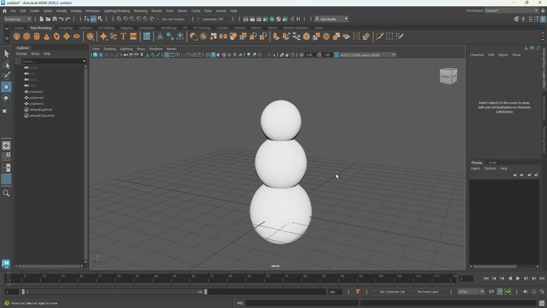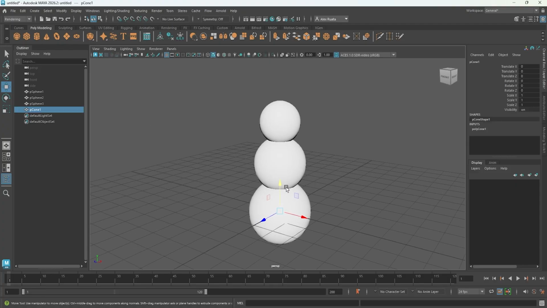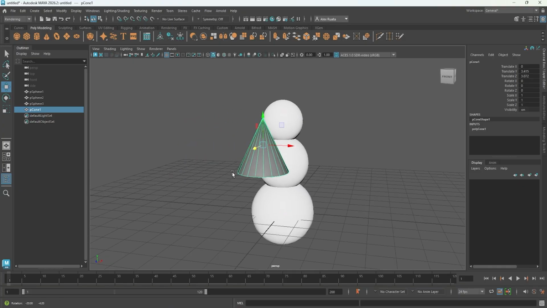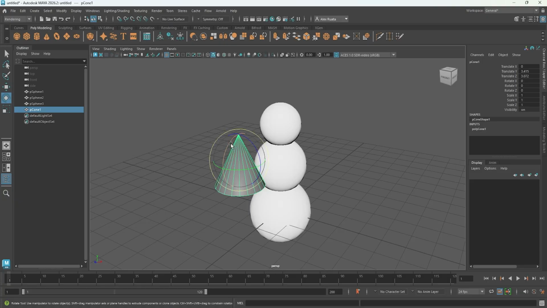Next thing I want to do is generate a cone. So let's go ahead and create a cone here. Let's bring it up, let's bring it out. There it is. I'm going to press E to go to rotate, and rotate it 90 degrees.